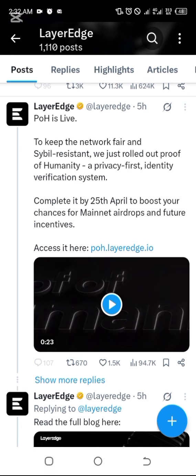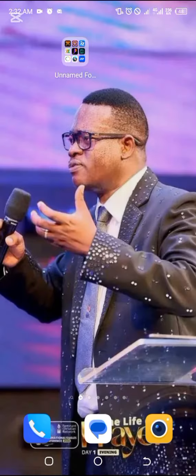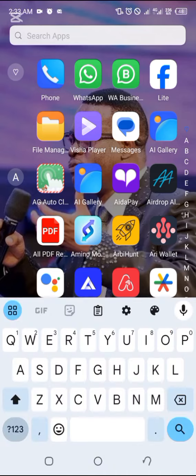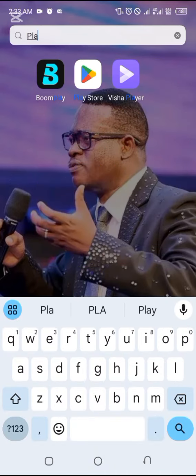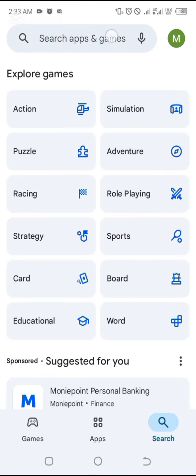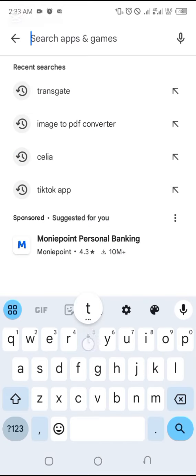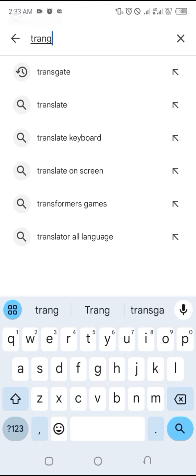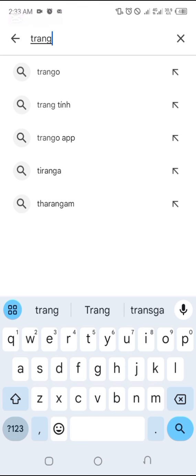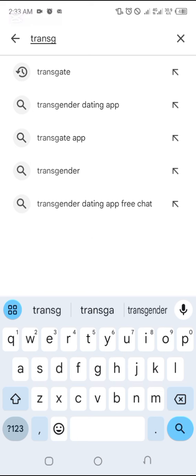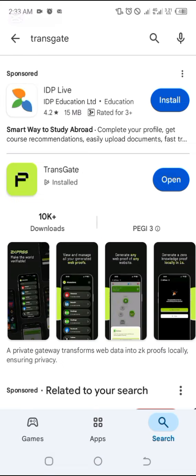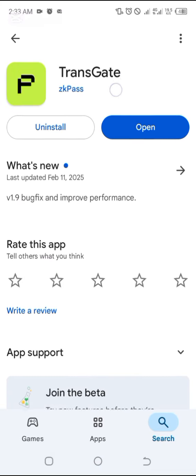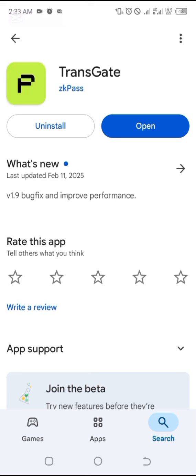Okay, first thing, before we proceed, you need this app. Go to Play Store and download the Transgate app. You need it to connect. Just type Transgate. Ensure you install this on your phone. If you are using a system, you have to download the extension. You understand? Download this Transgate app.